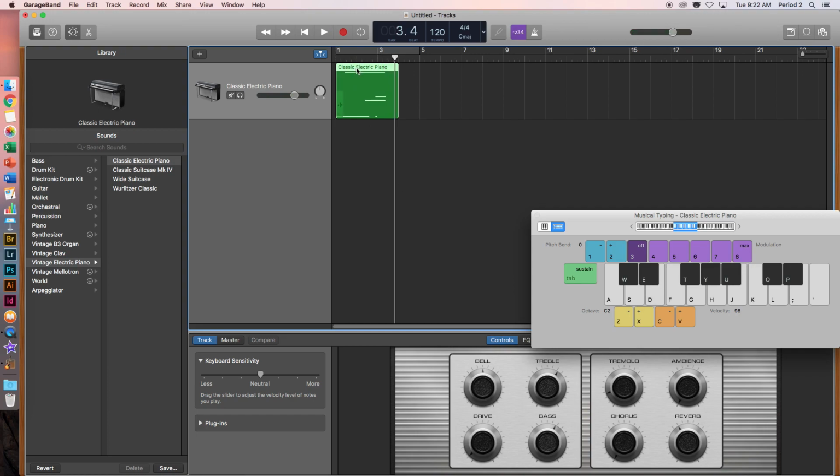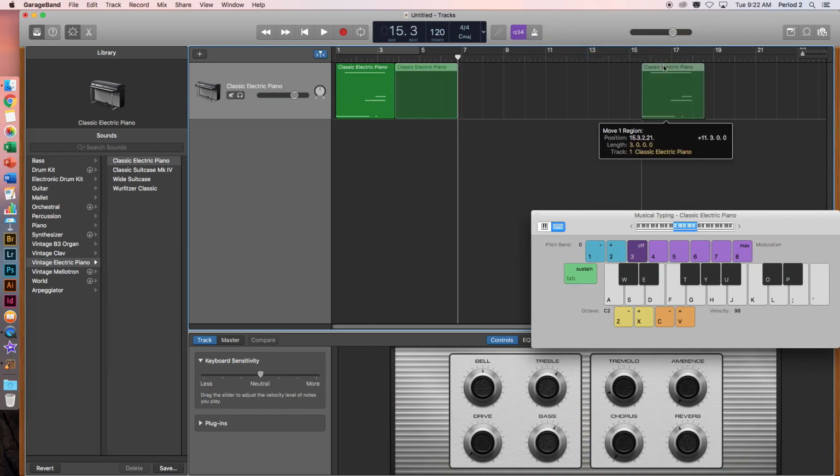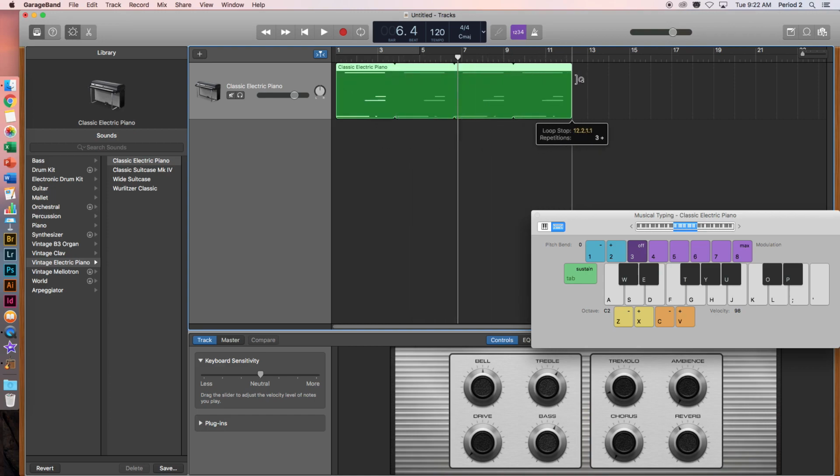A few things you can do with this. So Command C, Command V works in GarageBand, so I can duplicate that and I can move that around wherever I want. I can also create a loop with that. So right now, it's pretty short. If I want to hear that again on loop, I can just click and drag from that top side when I see that little loop symbol.